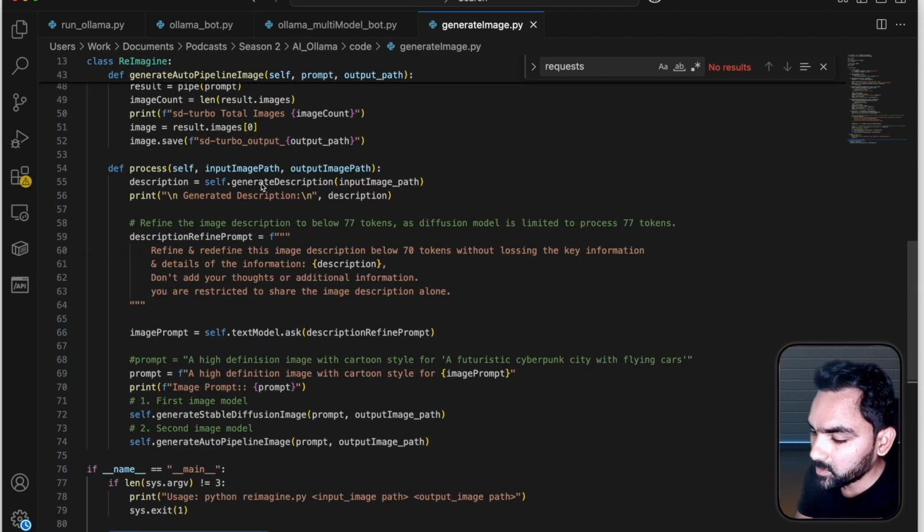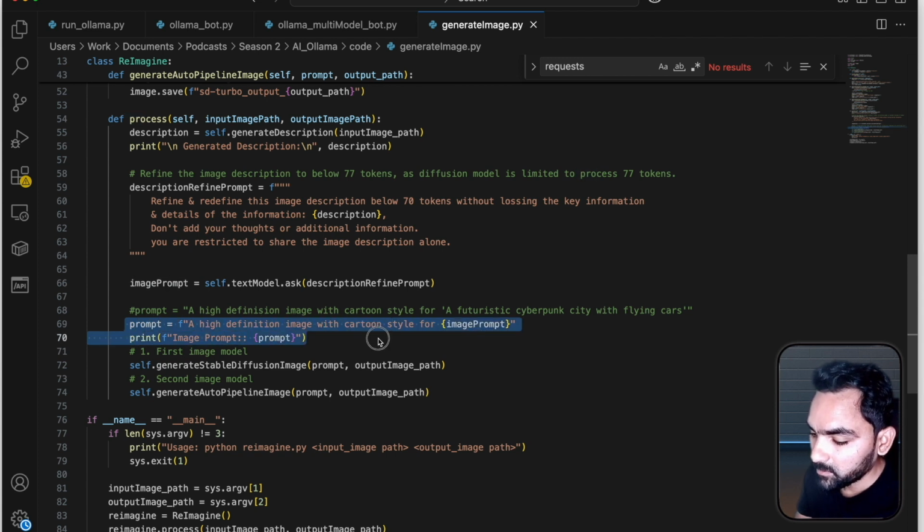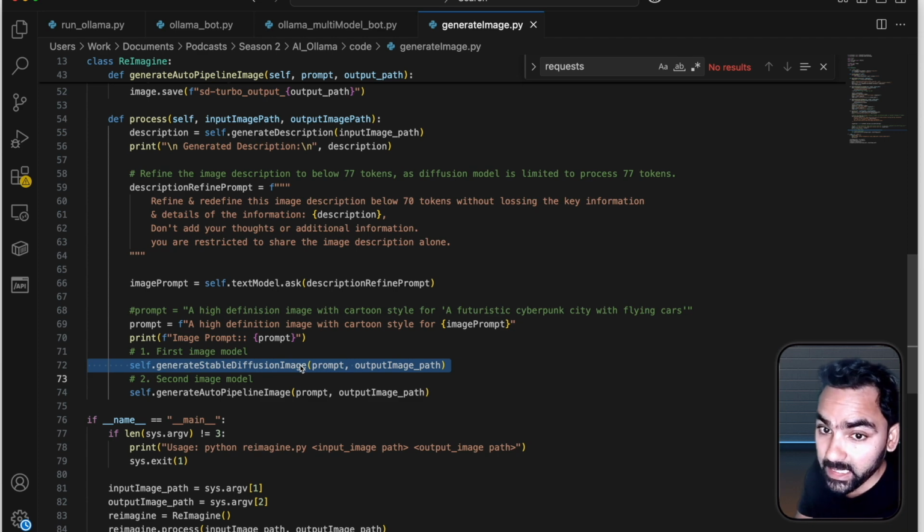As I said, first it generates the description for the input image. Once the description is available, we refine the description using the text model. Once the text model does the job, we get the image prompt and we further customize it to prepare a new prompt to generate the image from this reimagined prompt.